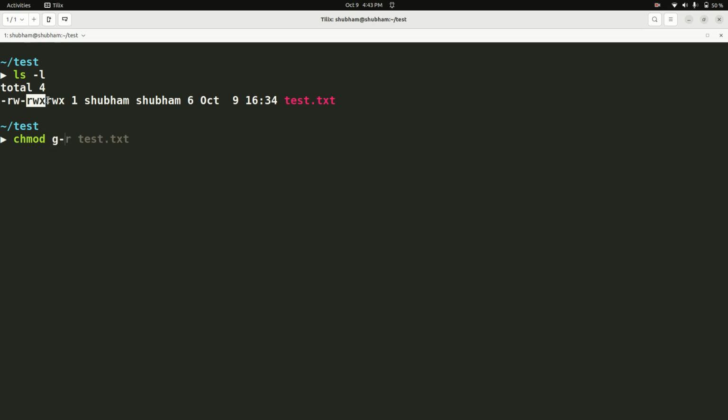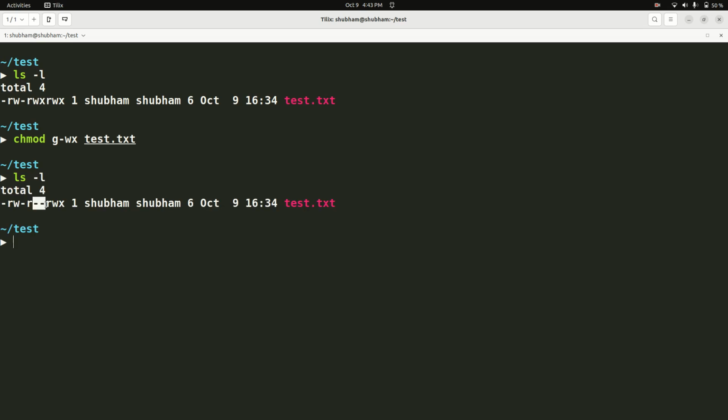g minus. Let's say we want to take back write and execute from the group, then the name of the file. Now we'll check again. Here you can see the group has no permission to write and execute the file, whereas the others have permission to write and execute the file.